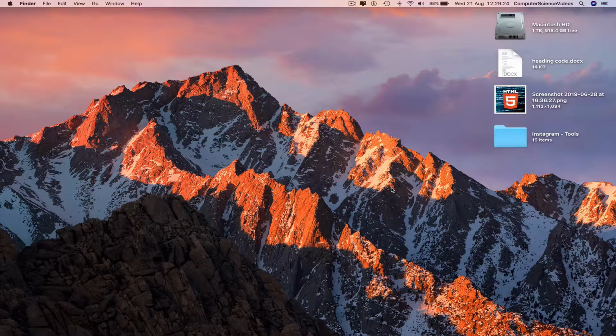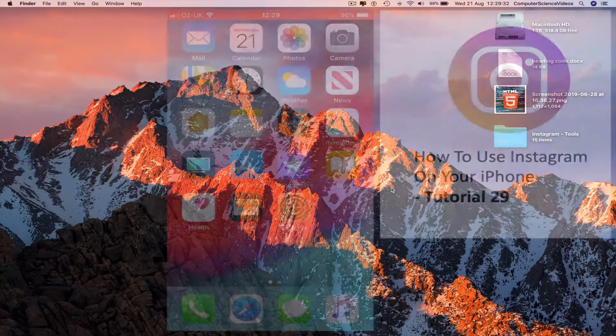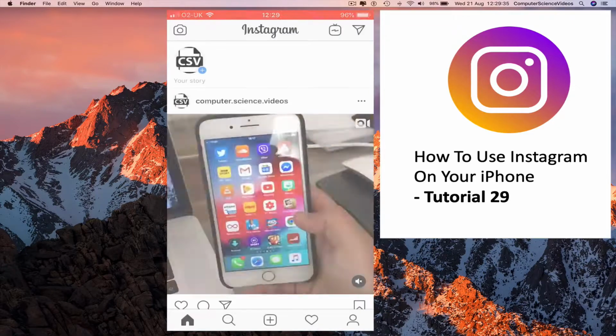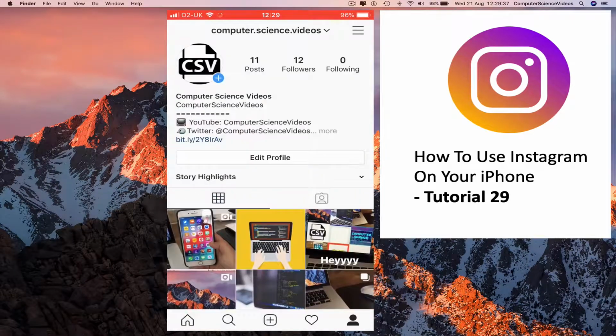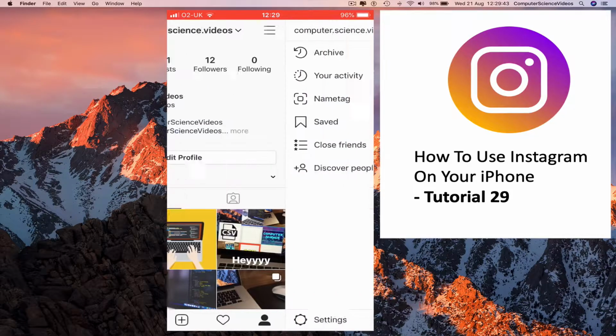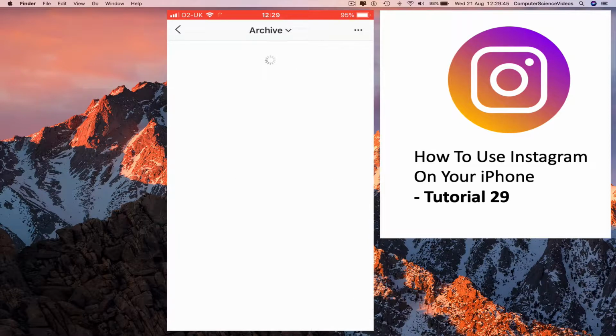So in this tutorial, you need to have access to the iPhone itself and the Instagram application. Now we can go to the iPhone, go to the Instagram application, and click on this. Make sure you're signed into the account. Go to your profile. Go to the right-hand top corner of the screen where we see the three lines. Click on this. Click on Archive.